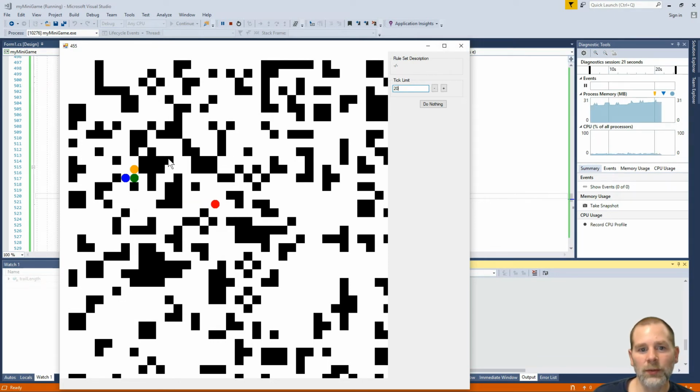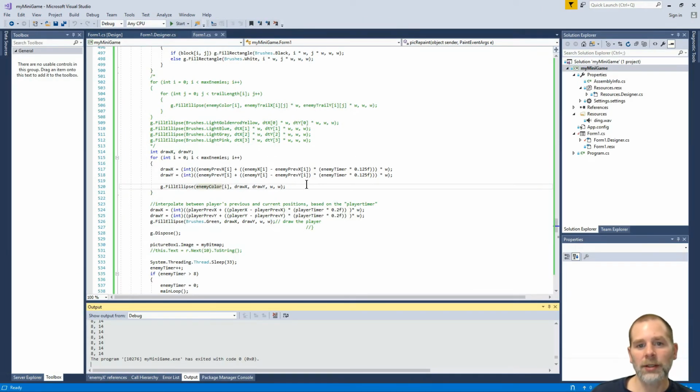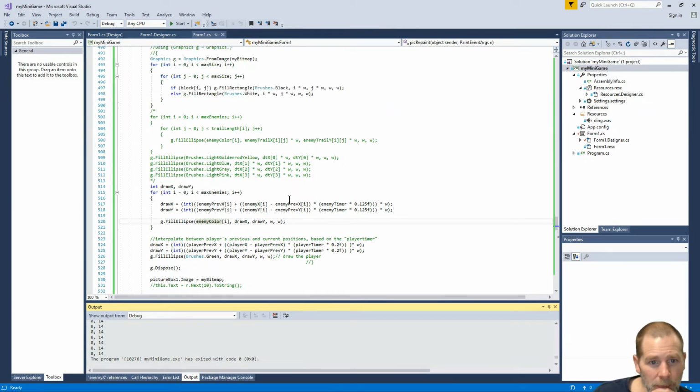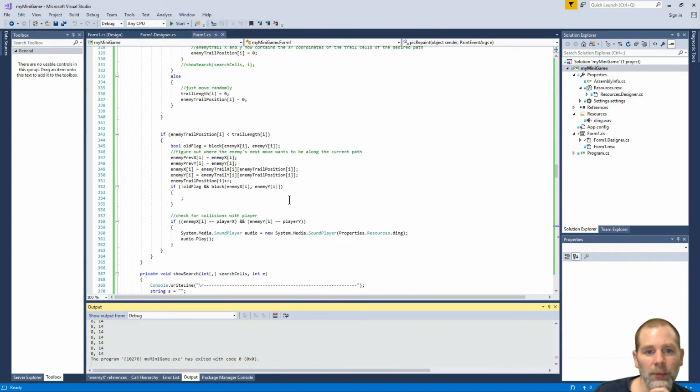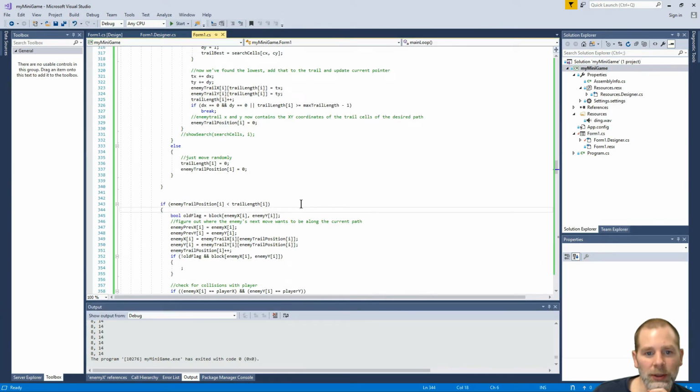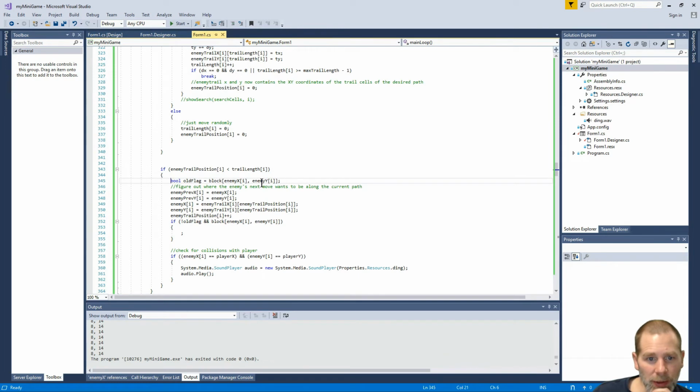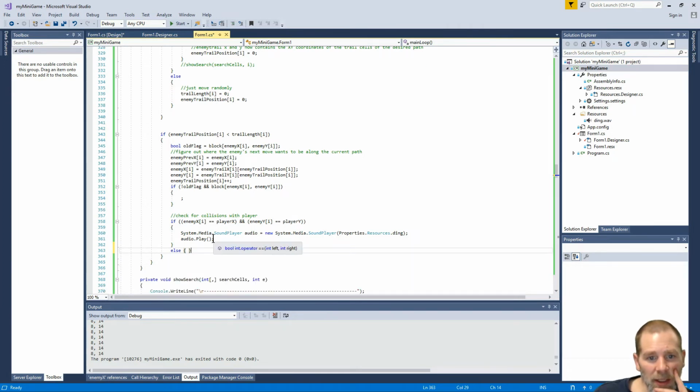So I think what we need to do is once they get within a certain distance, they're just going to go straight for the player. And they are able to get right next to you right now. So why don't we go, where is the movement here? Here we go, enemy trail position. So what we're going to do here is we're going to go right here, else, is this because this is moving every single time.